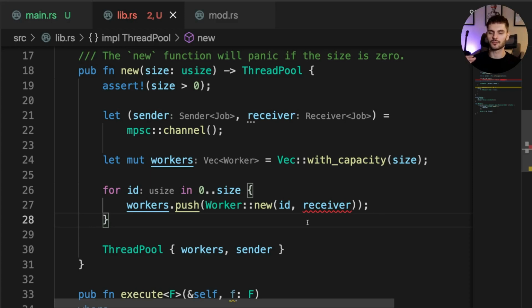What we want is for our workers to have shared ownership of the receiver. In addition, listening for jobs requires mutating the receiver. So we want shared ownership and mutability. We can get this behavior by using smart pointers, but because we're working with threads, we want thread-safe smart pointers. For thread-safe multiple ownership, we can use the arc smart pointer, and for thread-safe mutability, we can use the mutex smart pointer. So let's create a new variable and put our receiver inside a mutex that's inside an arc smart pointer.